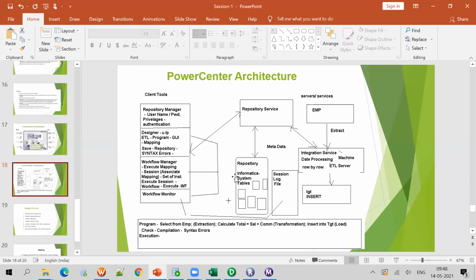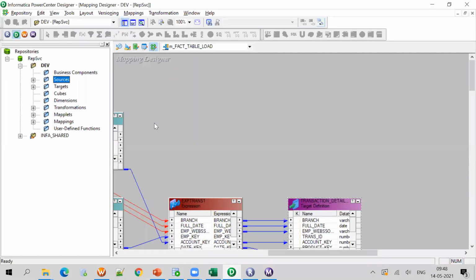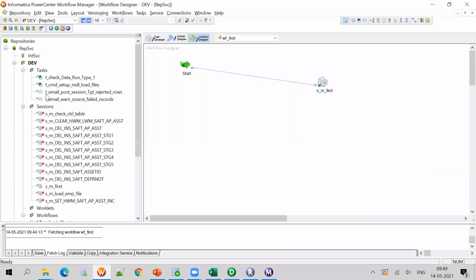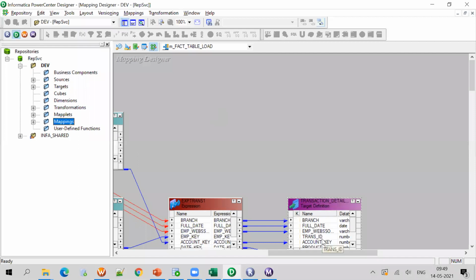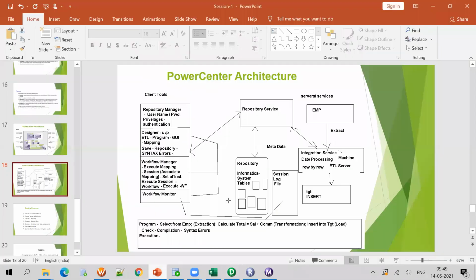Informatica is based on the repository. The repository is a centralized storage where the Informatica objects will be stored. So what are the Informatica objects? They are folders, sources, targets, transformations, mappings, mapplets, tasks, sessions, worklets, workflows. Everything is an object. All these Informatica objects will be stored in the Informatica repository.